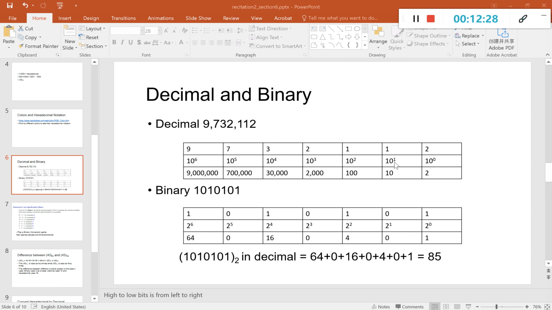The second digit has the power of the base equal to 1, so it is 10 to the 1. The third digit also has base 10, but the power is 2, so it is 10 to the 2. Next is 10 to the 3, 10 to the 4, 10 to the 5, and 10 to the 6.